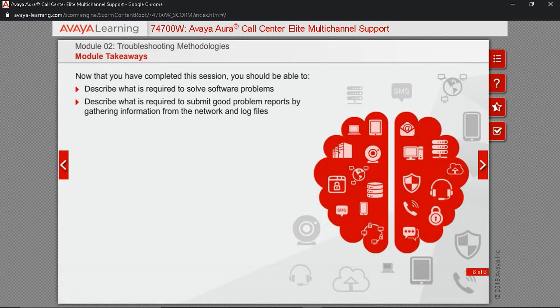Describe what is required to solve software problems. Describe what is required to submit good problem reports by gathering information from the network and log files.